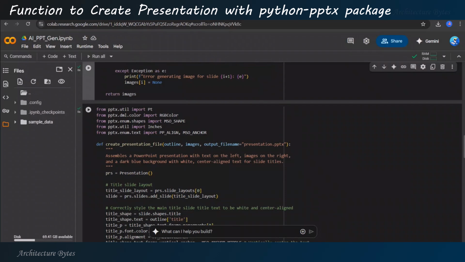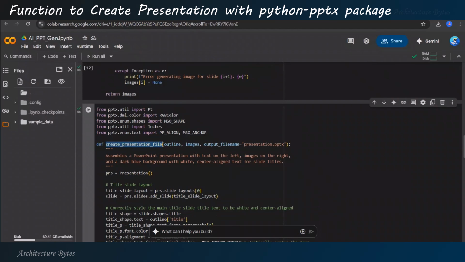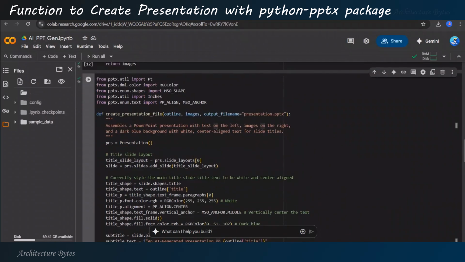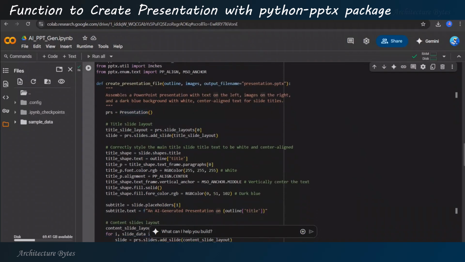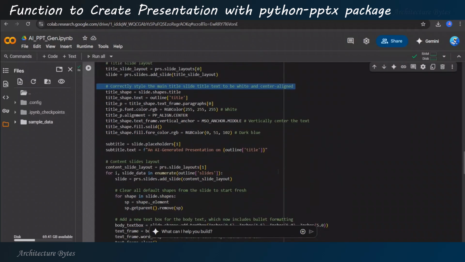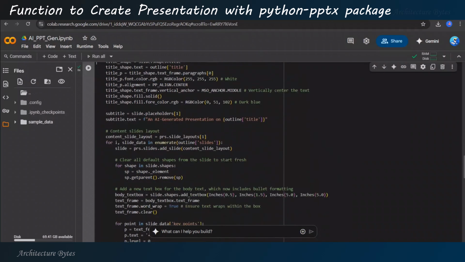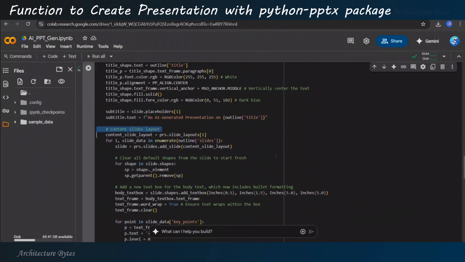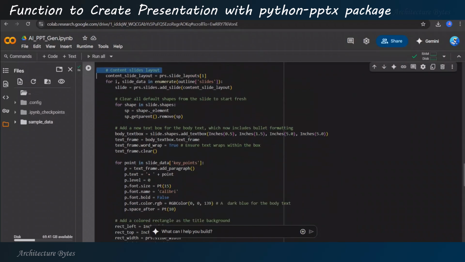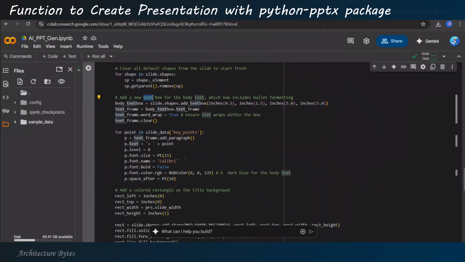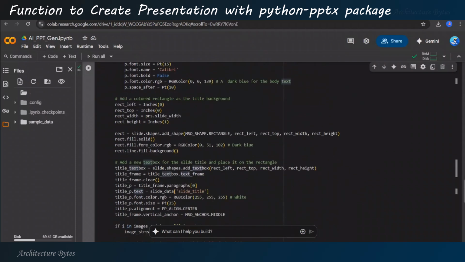Next, we have this function create presentation file. And it is here that we define where the title appears, what color, font, alignment it will use, and similarly where the image is placed, and how rest of the text is positioned. So you can change this as you like, right? And once that is done, the final PPTX file is generated.